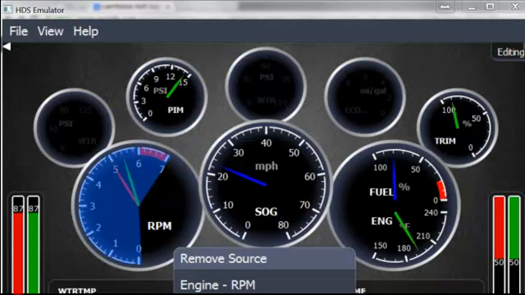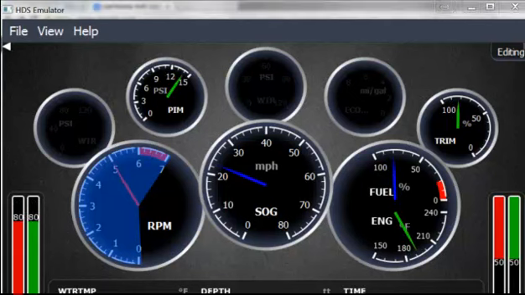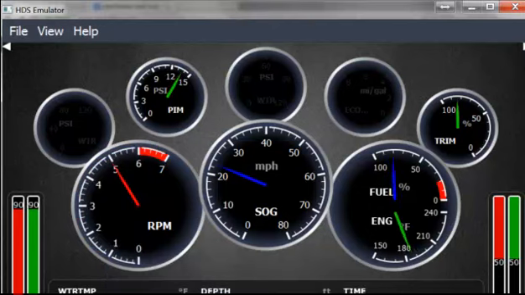So I can remove either port or starboard. If I want to make this a port gauge, I can remove the starboard needle, and now you've got a single red needle. All right, we've got a single port needle gauge displaying. If I press exit, I get the option to save, say yes. Now I just created an RPM gauge that's only port.